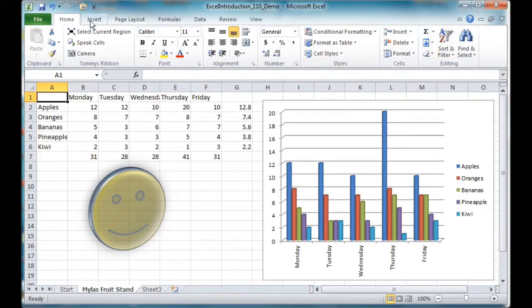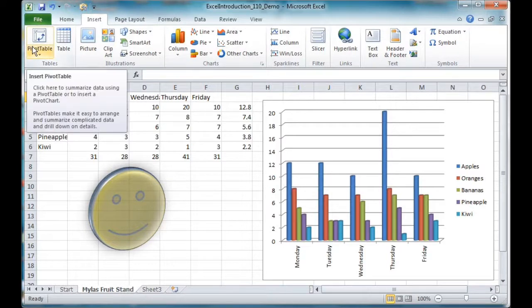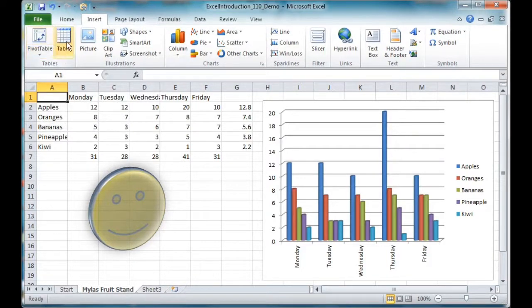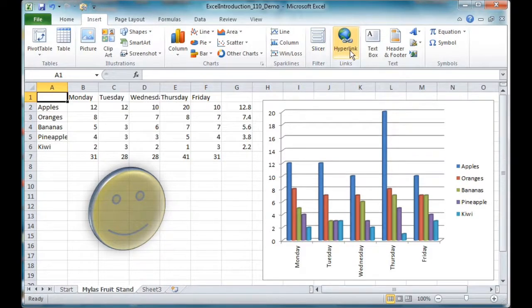Going along down the ribbon, you click on the Insert menu, and you have, well, things you can insert. For starters, one of the most common things people use is pivot tables. Then you have a regular table, pictures, clip art, some shapes. Here's where you do the charts. You can add your different types of charts here. Sparklines, which we'll cover in a different lesson. Those are a good BI tool. A filter is a slicer. That's another great addition to 2010. You can add hyperlinks, text box, etc., etc.